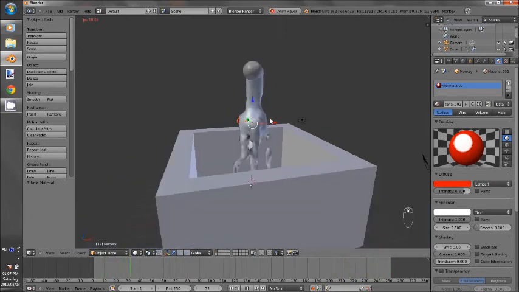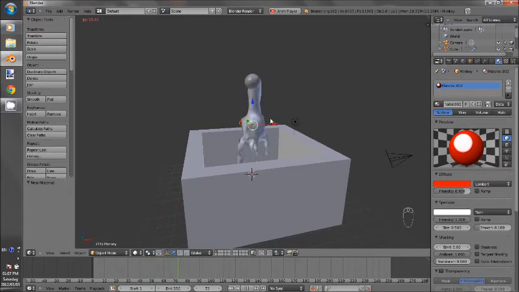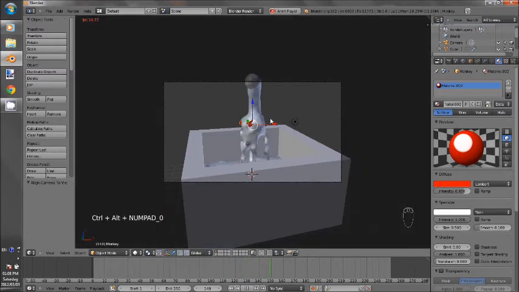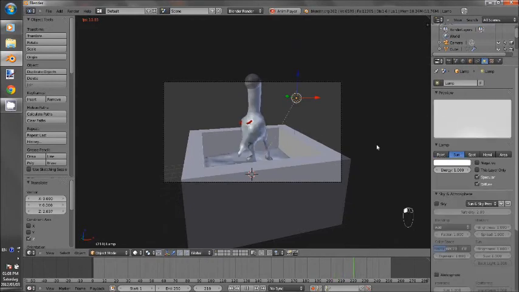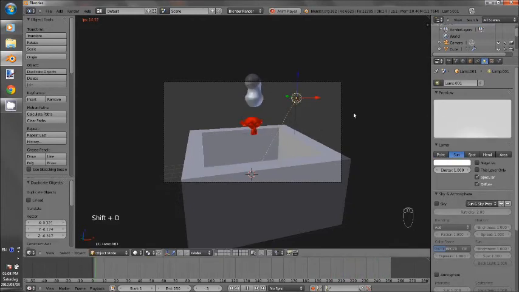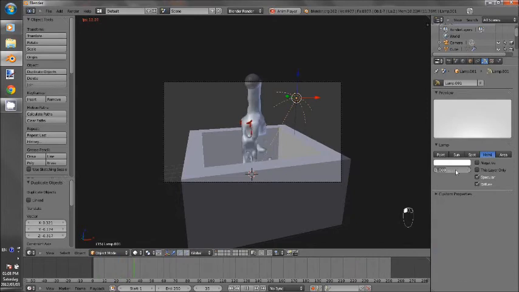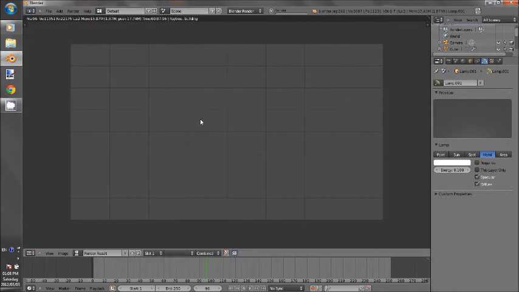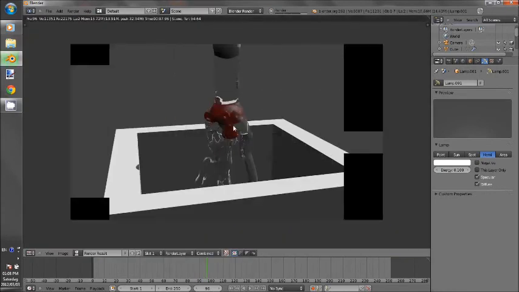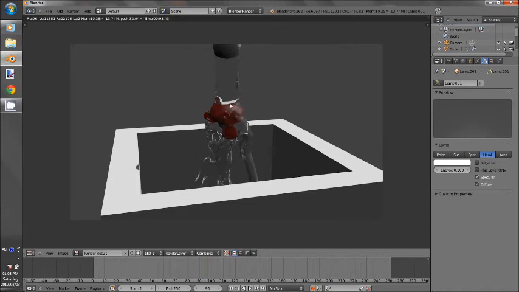Now set the camera. To set the camera, go to the view you want it to be at, and hit Control Alt 0. The lamp, drag it up a bit, add a sun lamp, duplicate it, leave it in its same position, change it to a Hemi, and change the energy to 0.1. Now, let's render. You can see the monkey, it looks pretty cool for a first time with water. Okay, so I'm just going to leave it at that.